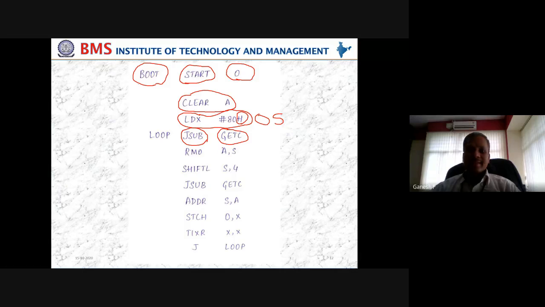Now I have taken the character. That character is, let us say, 3 in our example. So 3 is coming now. Where is it staying now? It is staying in the accumulator.